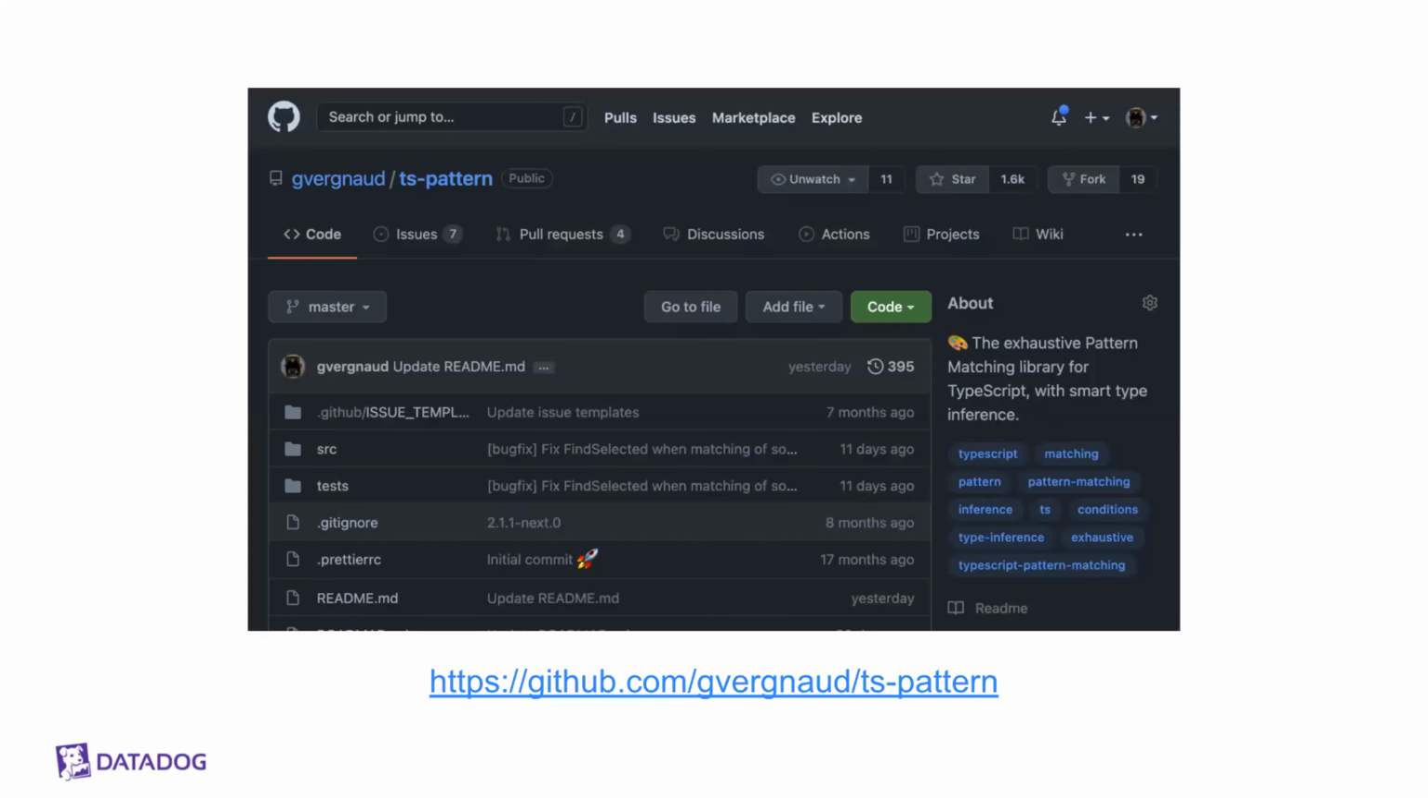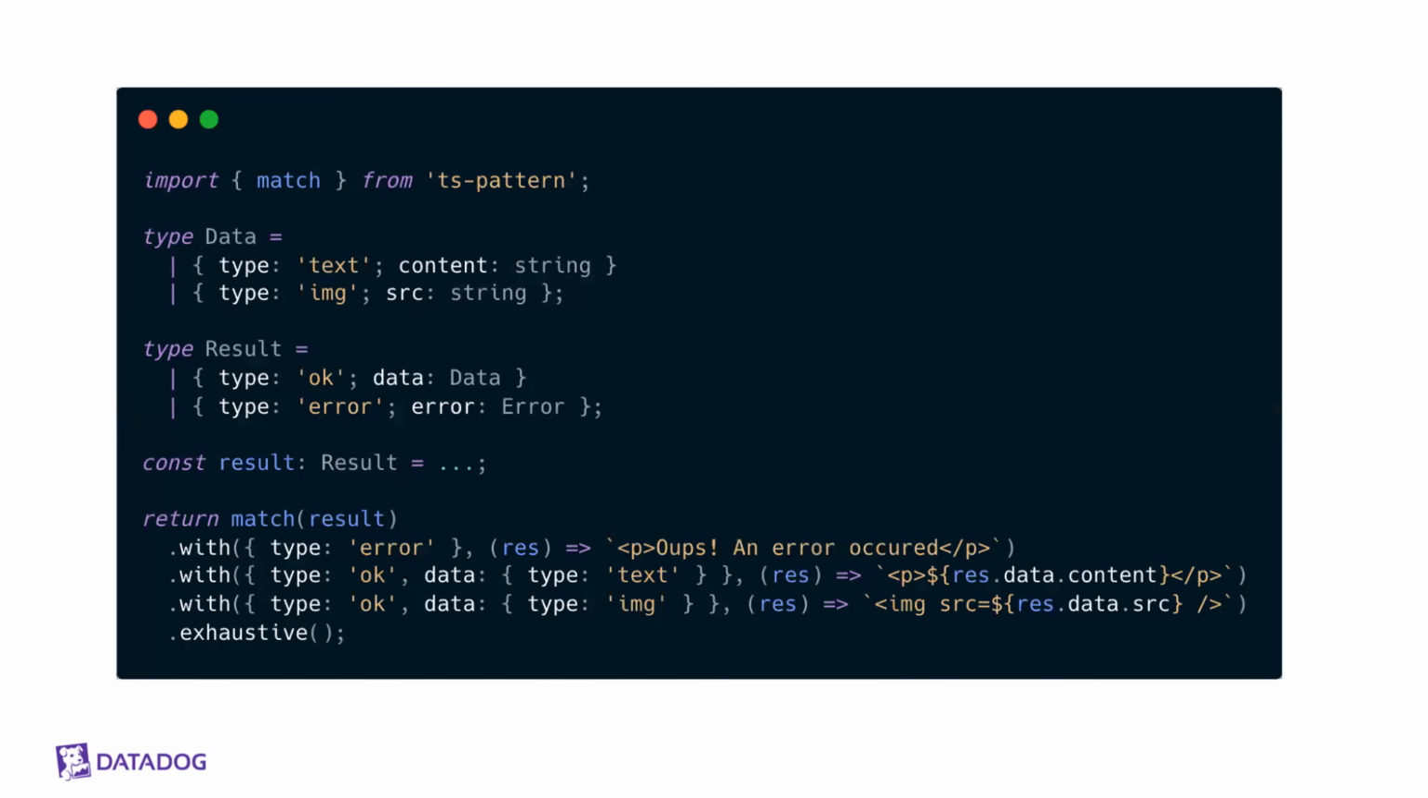In my spare time, I'm also the maintainer of a TypeScript library called TS Pattern, which is an implementation of pattern matching for TypeScript. If you are not familiar with the concept of pattern matching, it's essentially a switch statement. It's a way to have code branching in your TypeScript code and to be able to branch on the structure of a value instead of a single value.